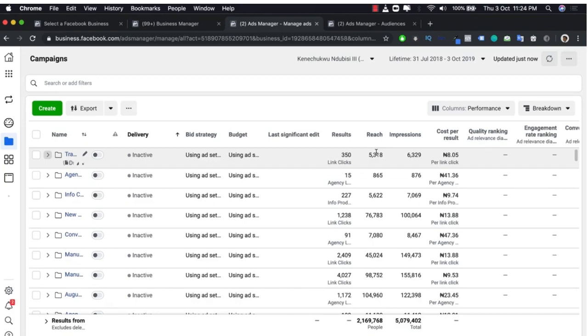So I'm quickly going to show you how to actually go ahead and run a retargeting advert. Like I said in the class, in order to run a retargeting advert, you need to first of all make sure that you have created your audiences. So that's what we're going to do right now.